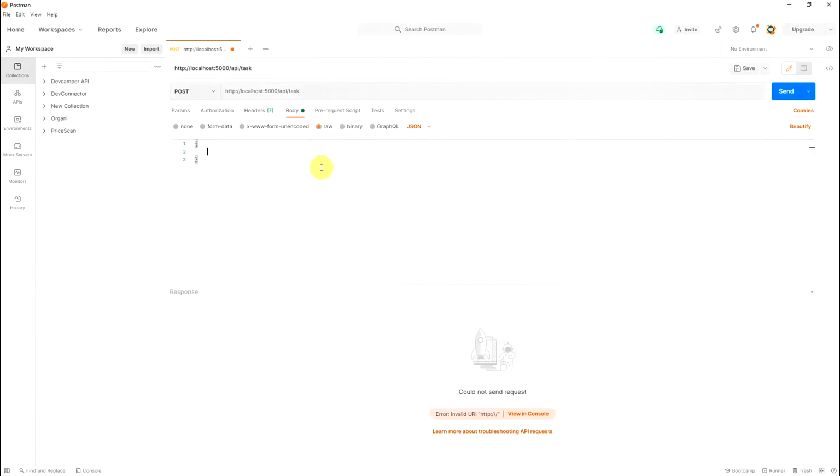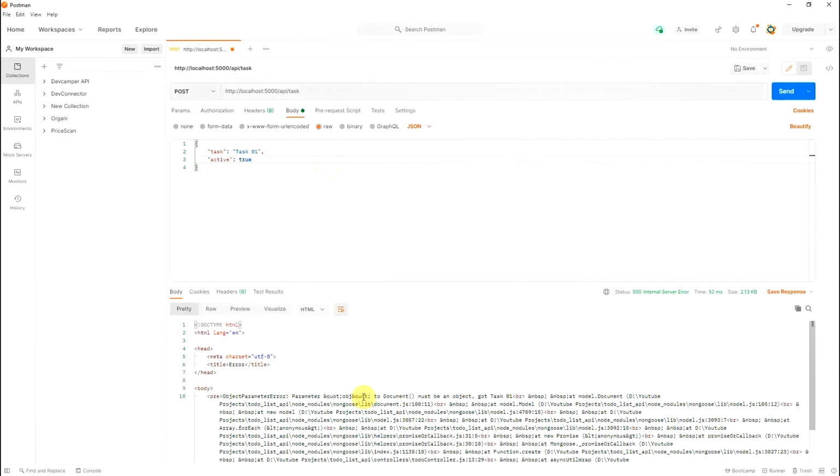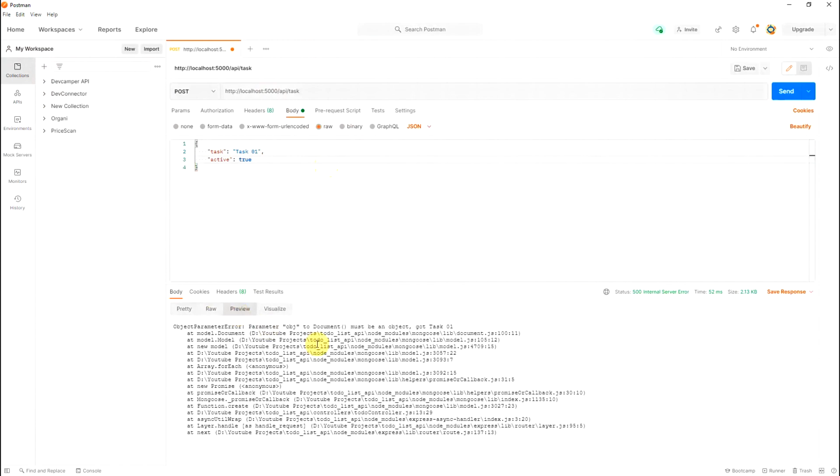In this object, we will send the first data, task 01, then we will send active is true. Now the create object must be an object. So what is the object?